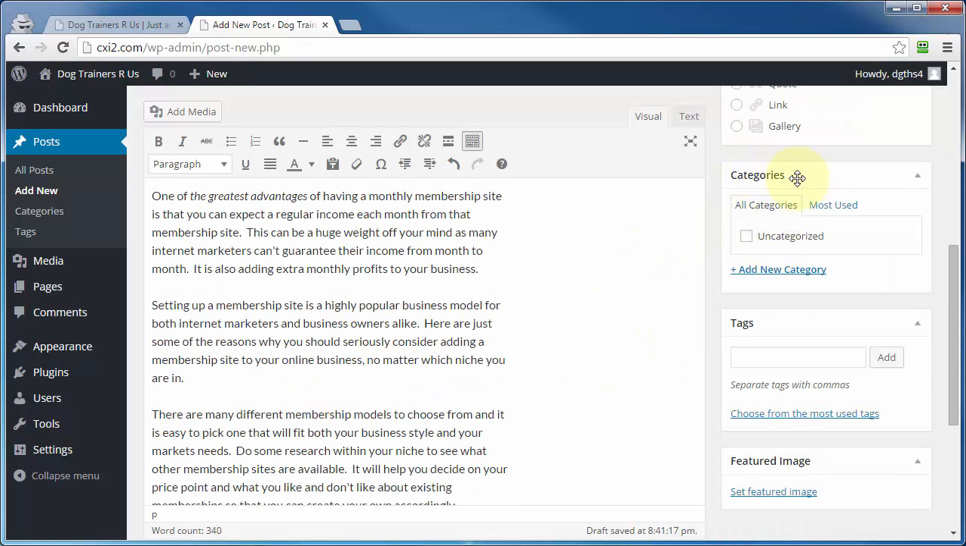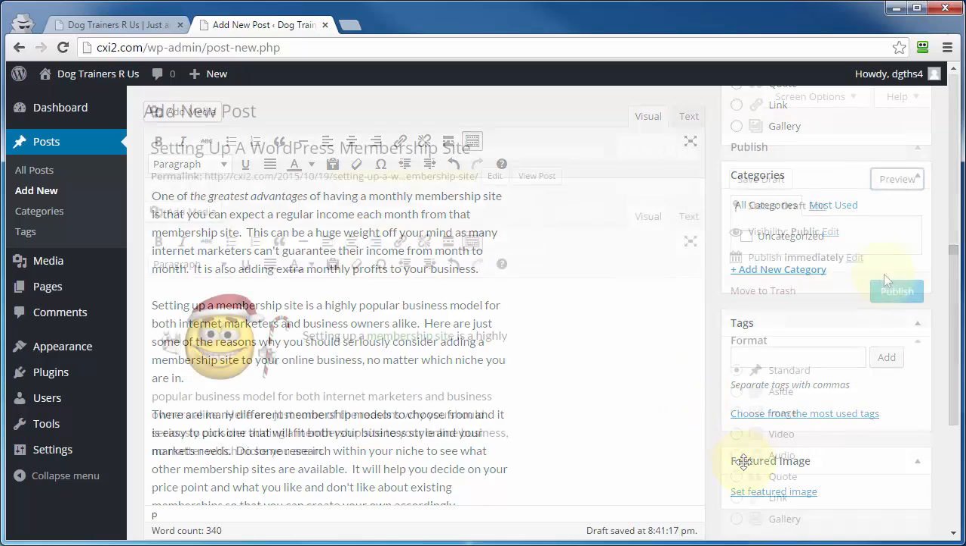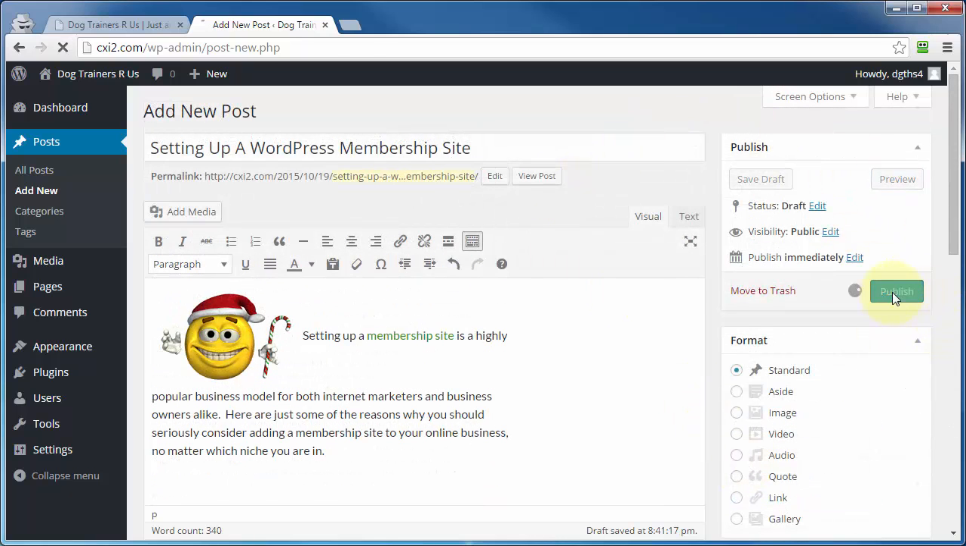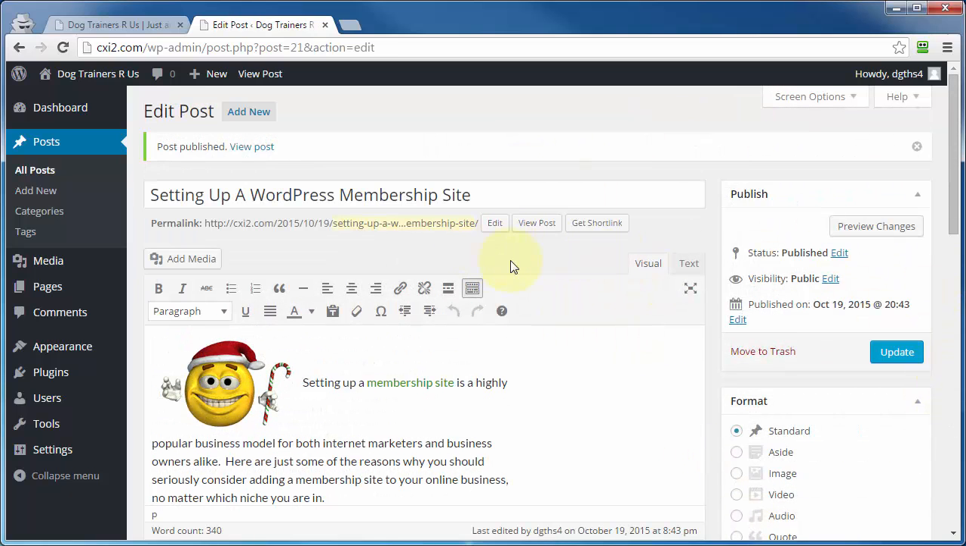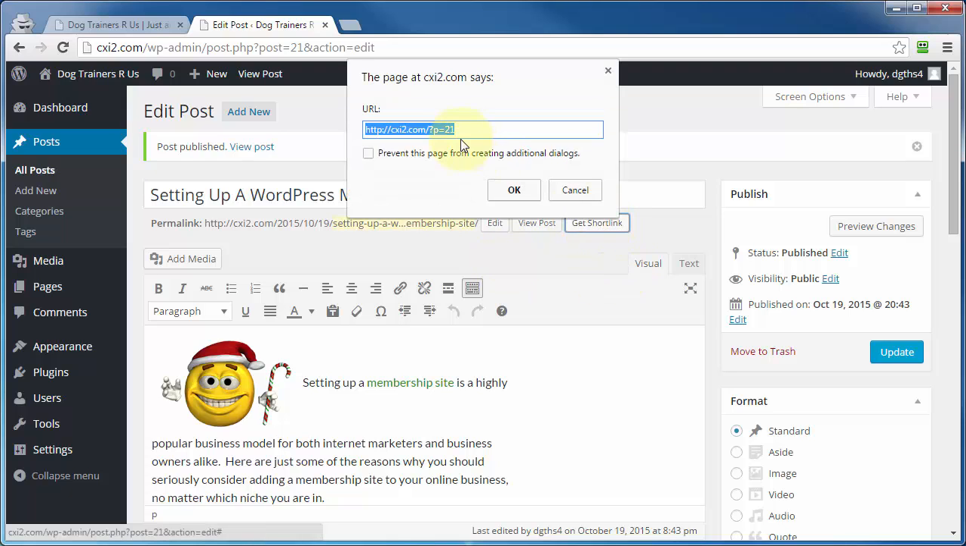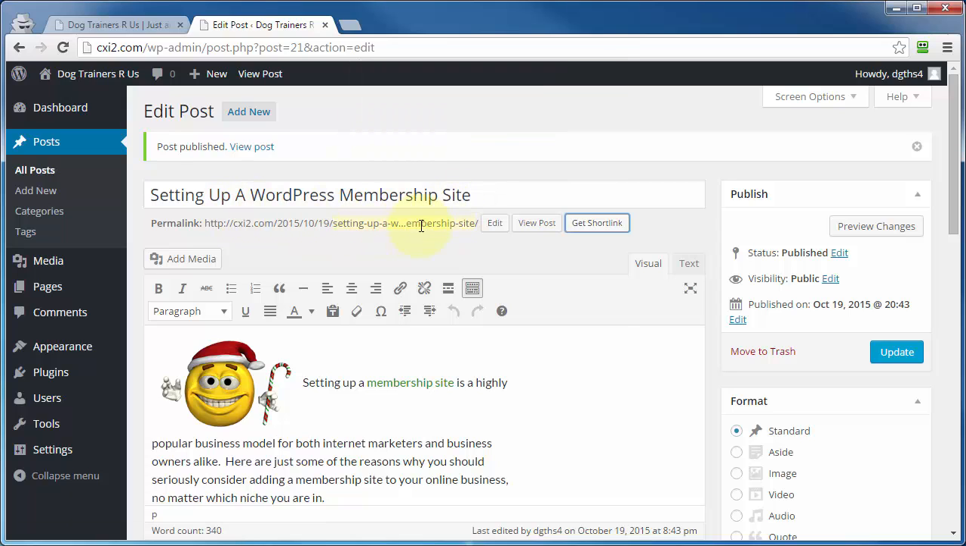Then again, you've got the categories and tags, which as I mentioned earlier, will simply help keep this post organized. And you got the featured image module down here where you can set a featured image for this particular post. And when you're ready, go ahead and click on publish, and your post is ready to be seen by the world. And you also have this Get Short Link button. If we click on that, you can see that you're presented with a much shorter link than the default URL here.